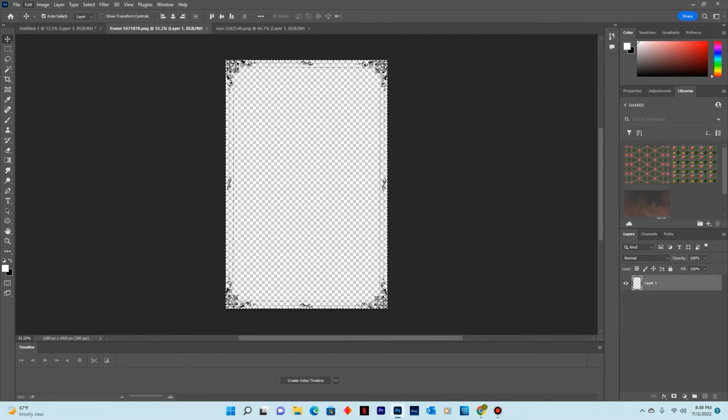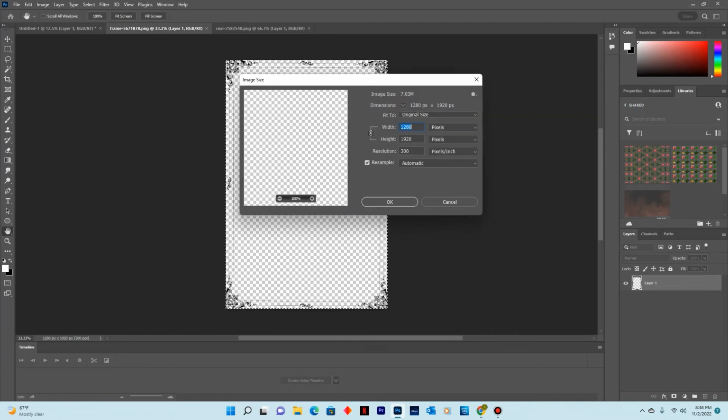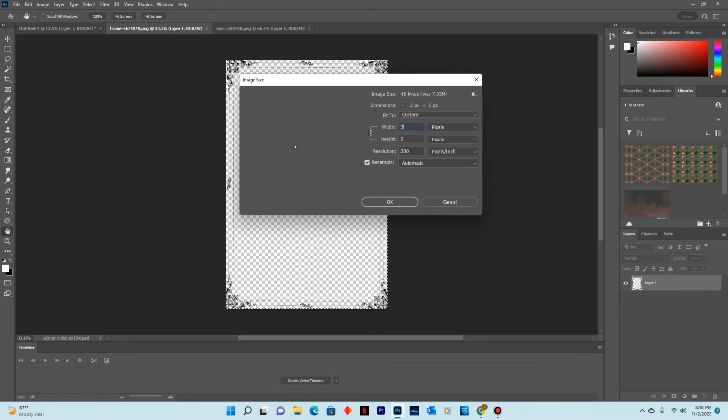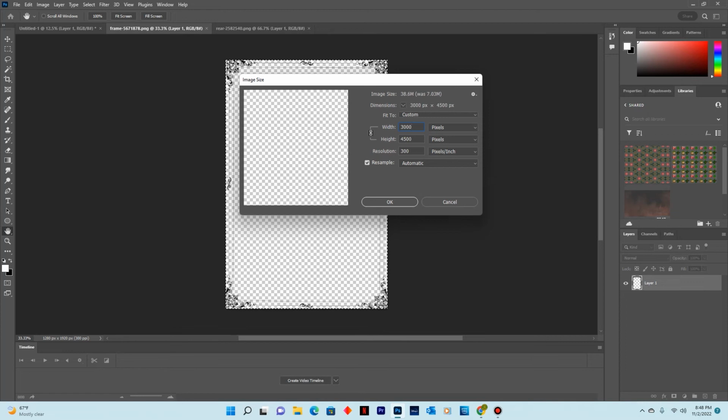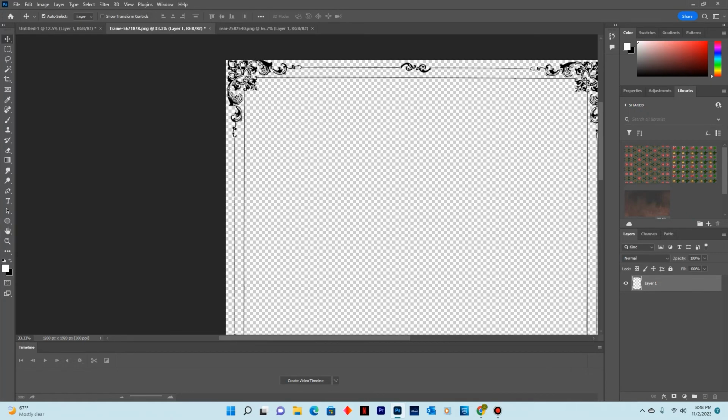So we're going to go over here under image size. Since this is just a standard piece of art, you don't have to worry too much about it. But since we're 4,000 by 5,000, right? So if I do 3,000 pixels here, it's going to be 4,500 pixels high. And it's probably going to fit. Let it do its work. Takes a minute. You know, it's a lot of pixels. Okay, so there's our frame.